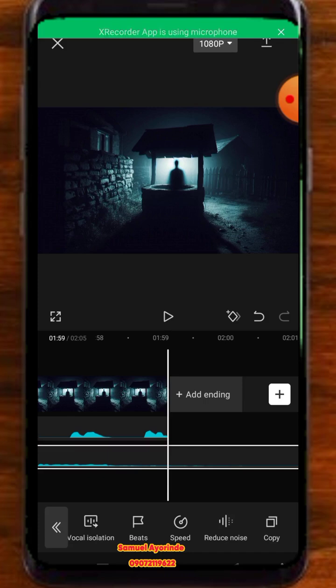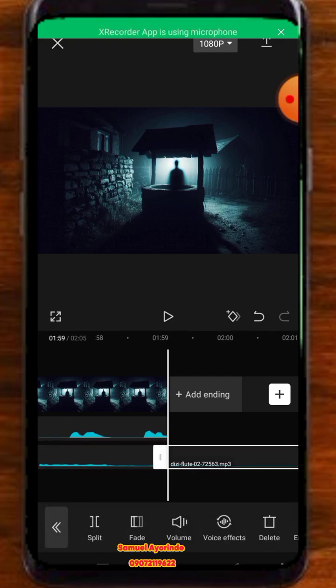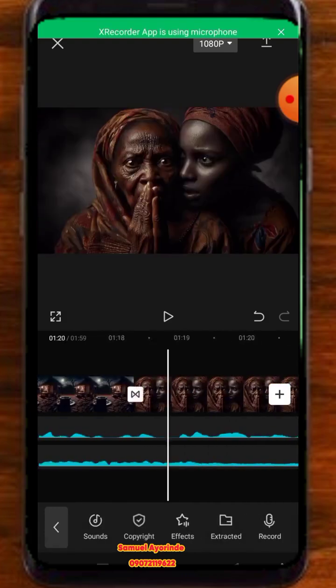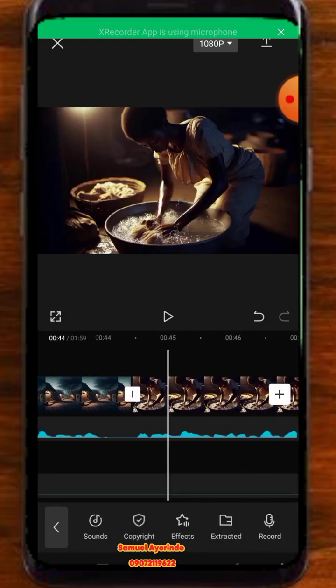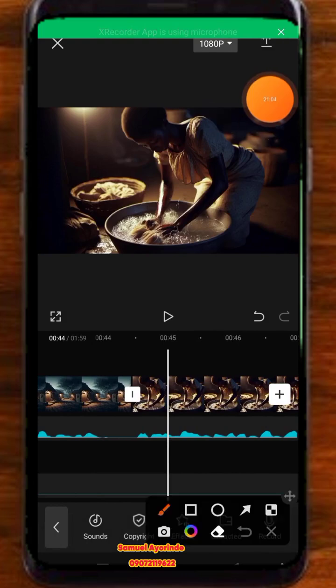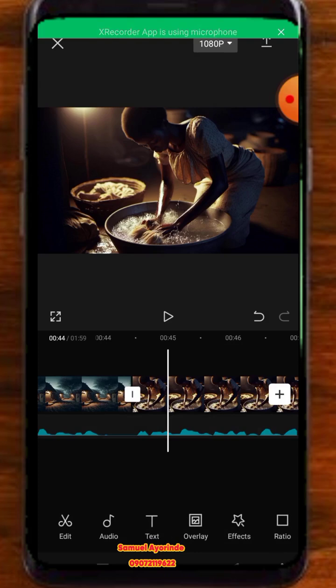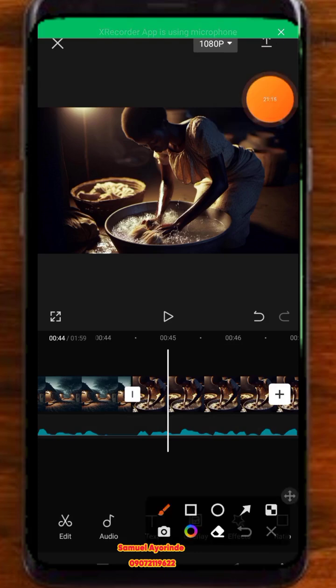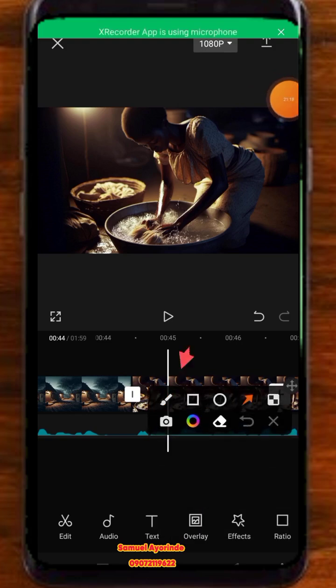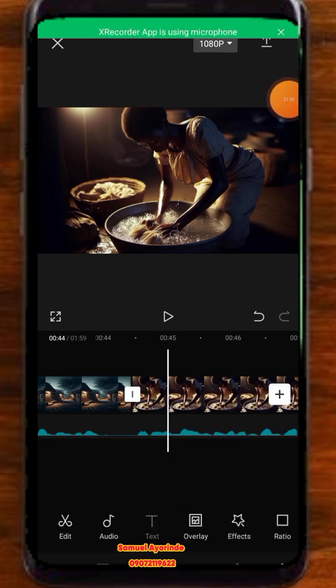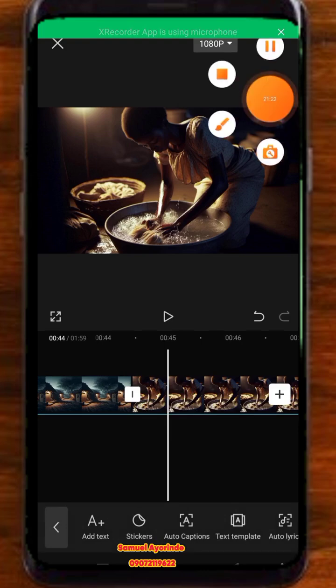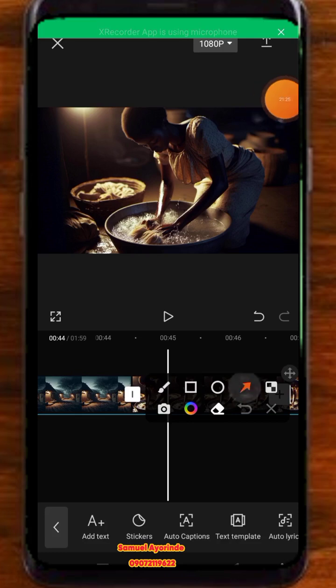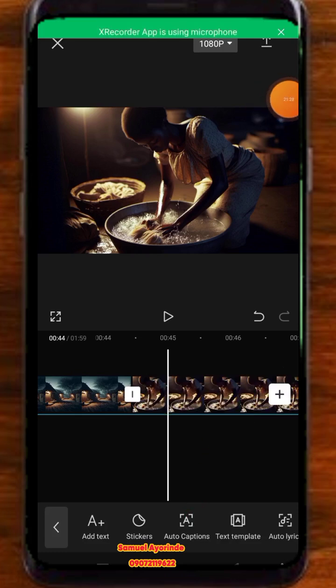Let me just cut this off and show you how you can also generate your caption. Just click here, this arrow button here. Just click on it and you can see something like text. Click on text, and you can see auto caption. Can you see auto caption here? Click on it.